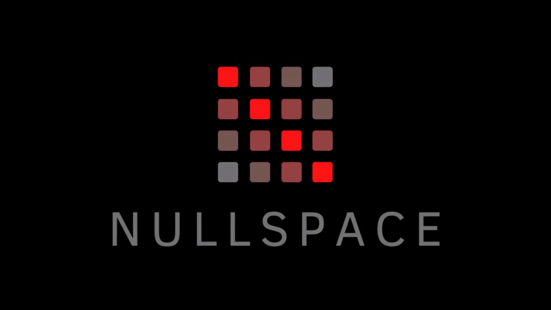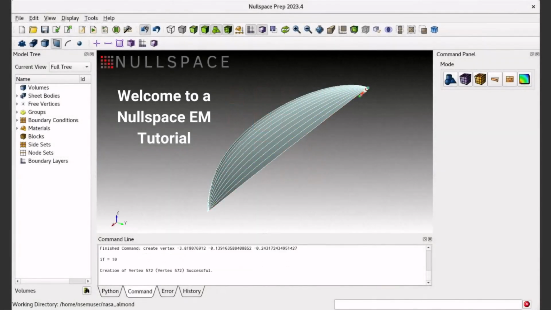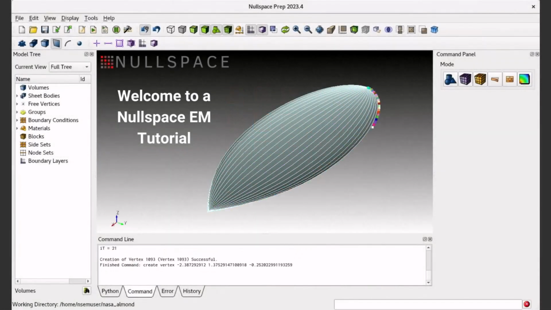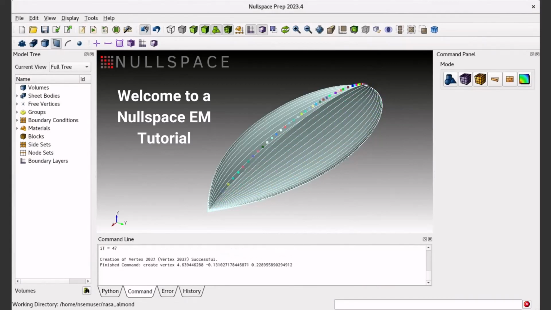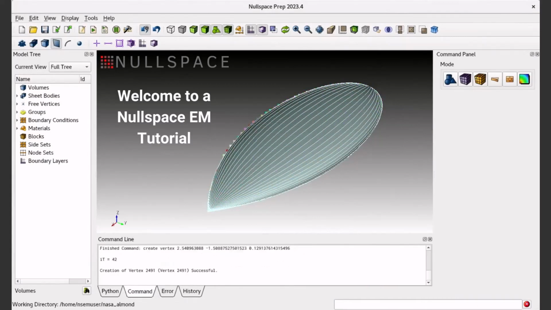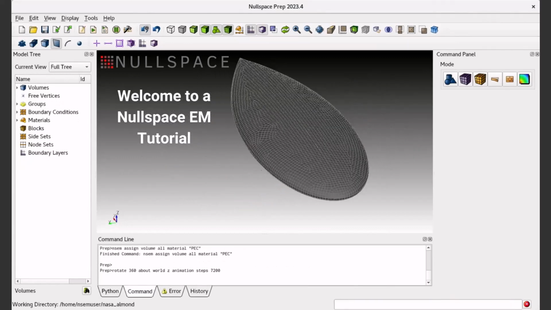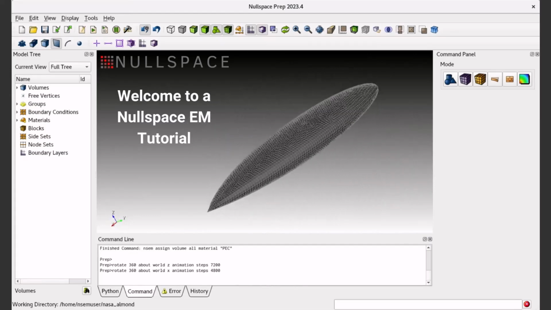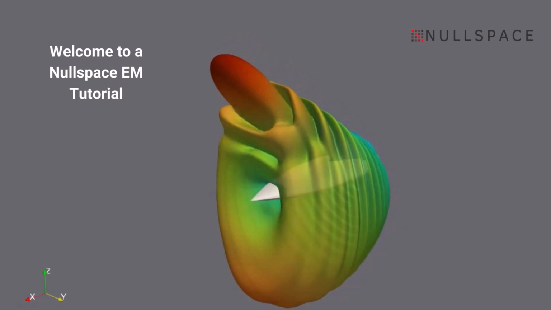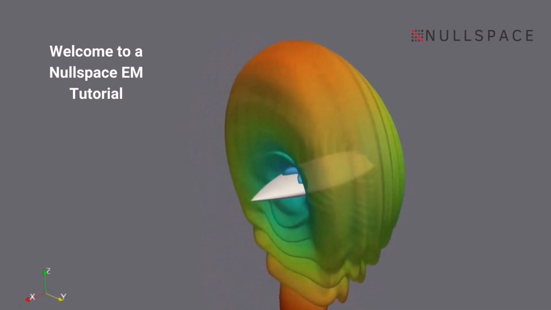Welcome to this tutorial on Nullspace EM, a fast, direct, and highly accurate solver ideal for large-scale electromagnetic analysis and design. This video is designed to enhance the onboarding of new Nullspace EM users by walking through an example demonstrating the Nullspace EM simulation workflow. This example is also included in the Getting Started section of the Nullspace EM user guide.